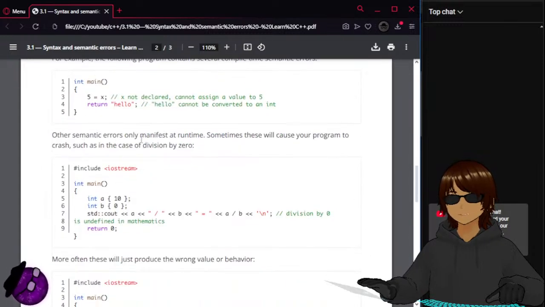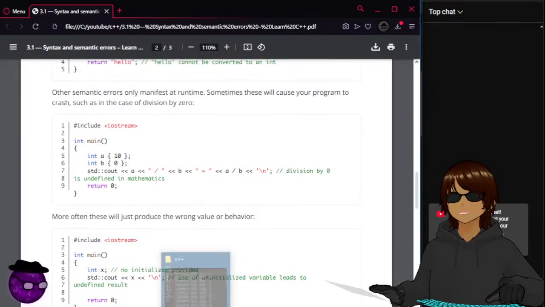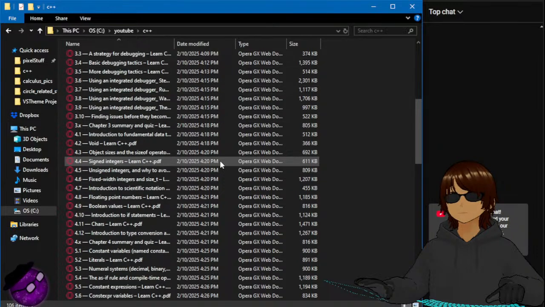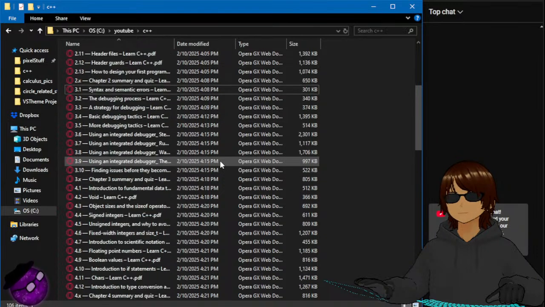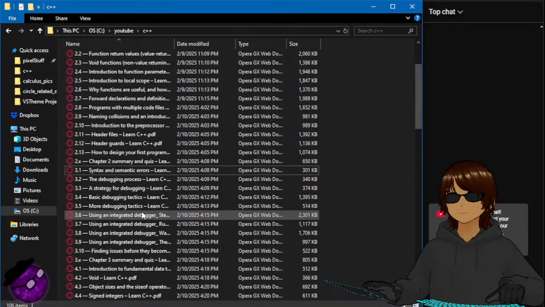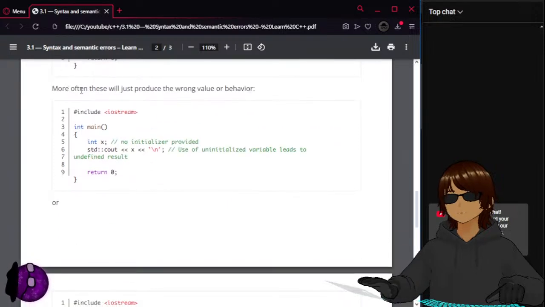Other semantic errors only manifest at runtime. Sometimes these will cause your program to crash, such as in the case of division by 0. But we haven't done arithmetic, right? I don't think so. More often, these will just produce the wrong value or behavior.